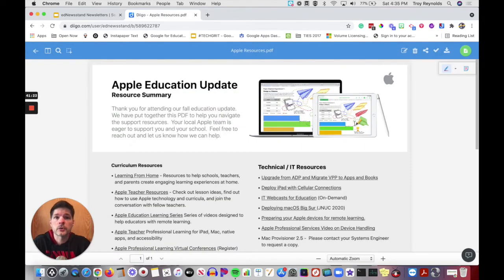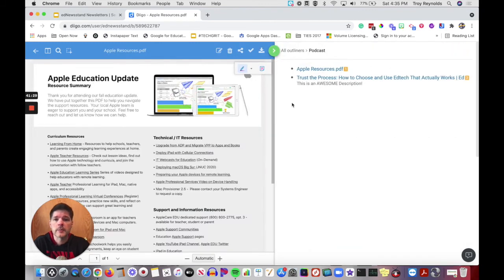So the last thing I want to show you is the highlighting feature in your PDF in Diigo. So you can see here, here's my outliner feature. So I've got my outliner. I can easily rearrange anything in the outliner on the fly.